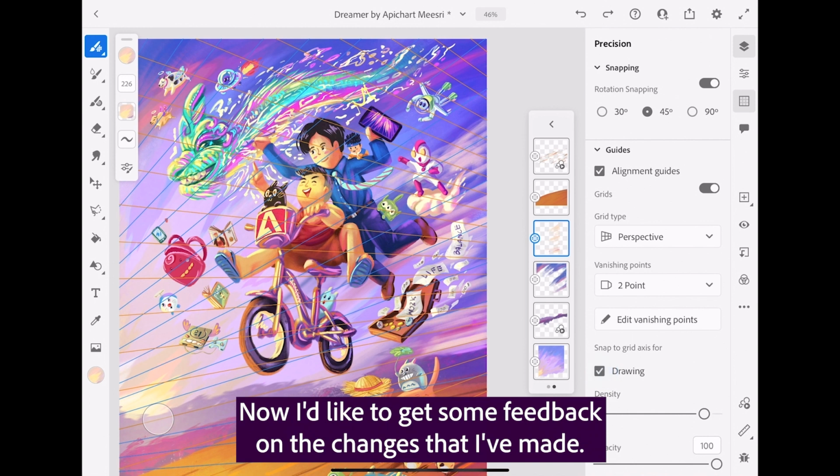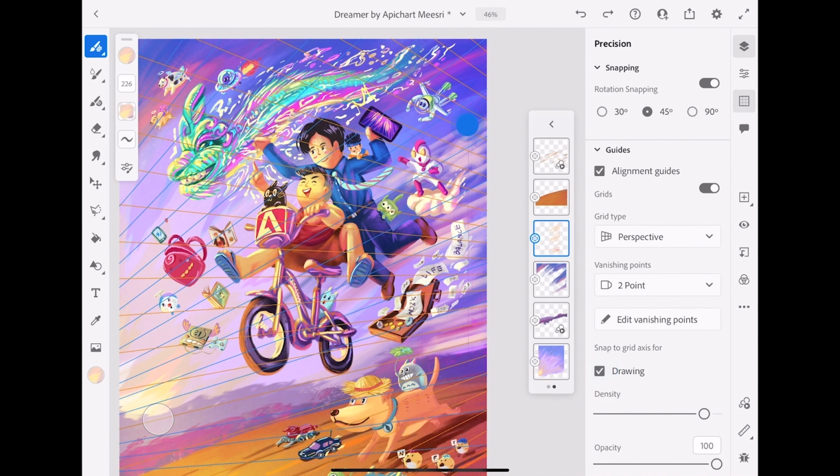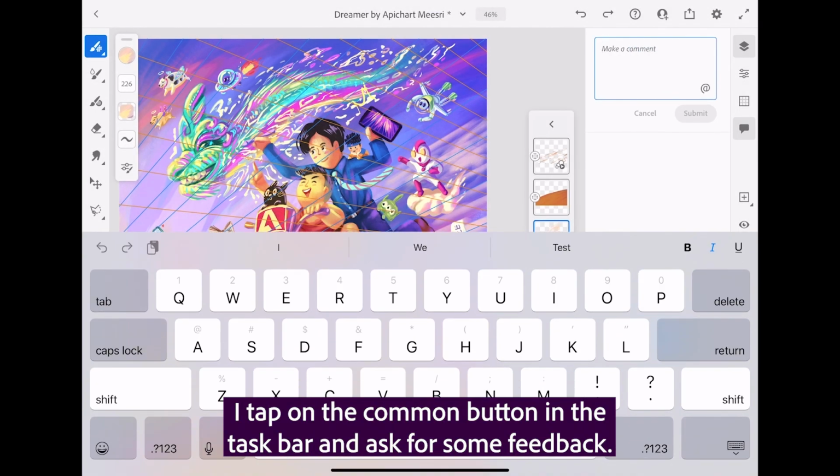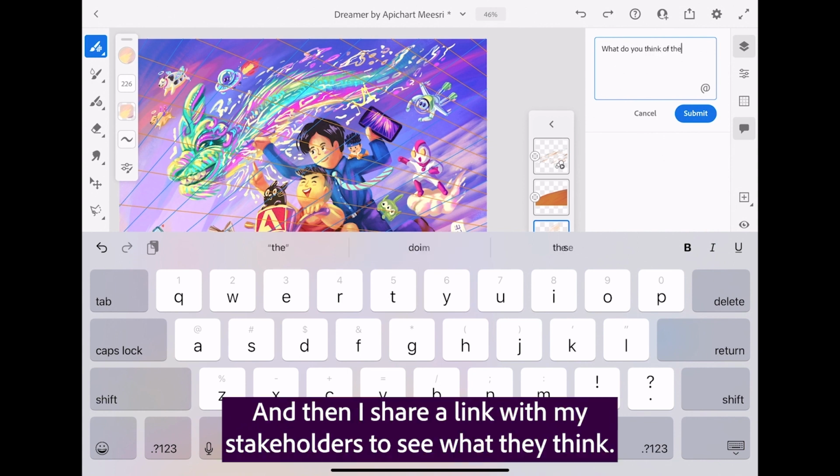Now, I'd like to get some feedback on the changes that I've made. I tap on the comment button in the taskbar and ask for some feedback, and then I share a link with my stakeholders to see what they think.